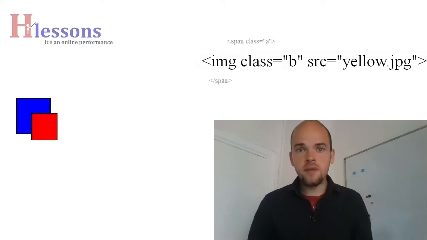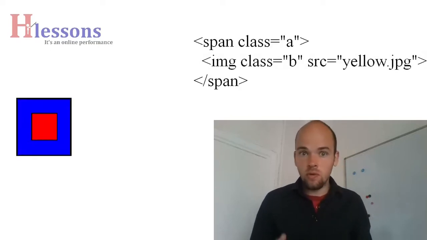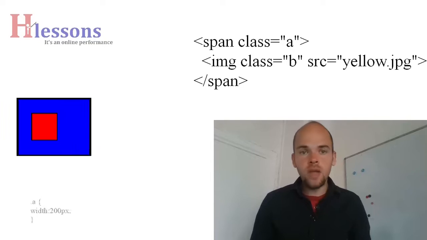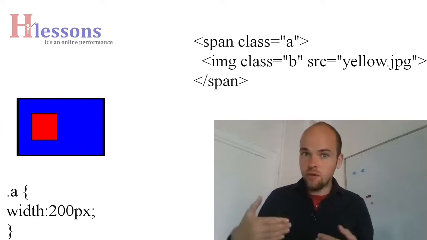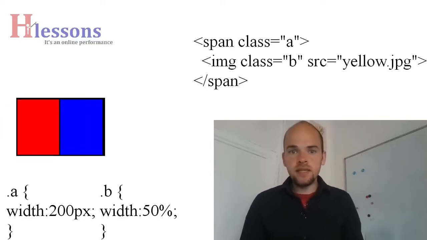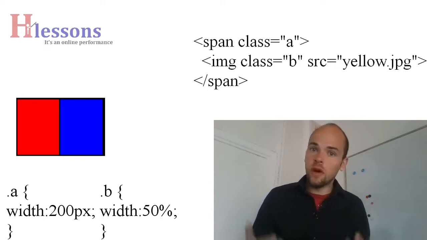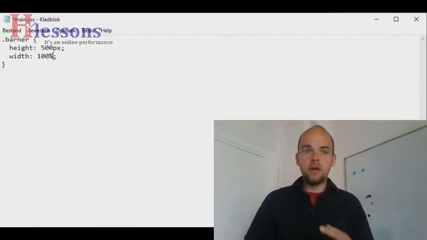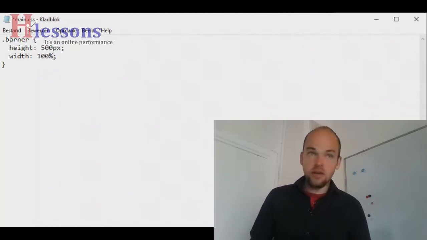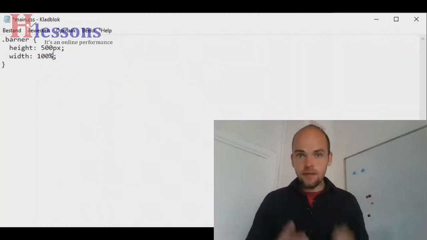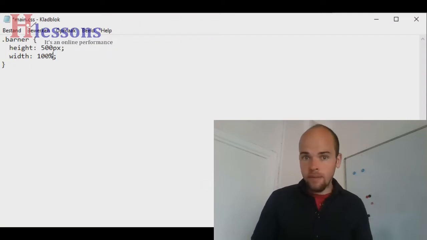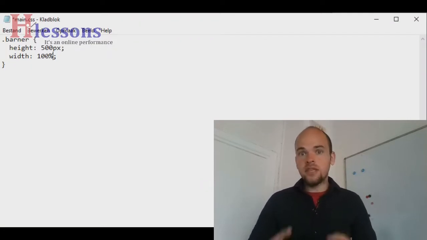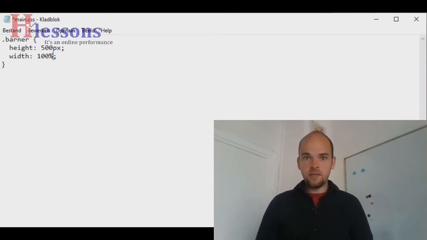If you have your image in another element, and that element is set to width 200 pixels, and you set the image to 50%, this means that your image will have the width of 100 pixels, which is 50% of 200 pixels. But because our image, our banner, is currently in the body, and the body is our web page, 100% means 100% of our web page.